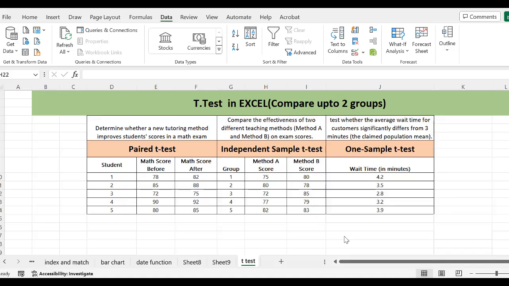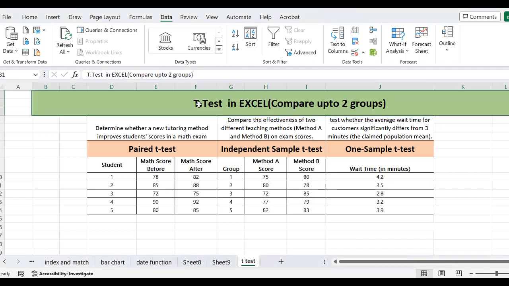Hello everyone. Today I'm going to tell you how you can add a data analysis tab in your latest version of Microsoft Excel. In our next lecture, we will see how you can perform a t-test in Excel. But before that, a very important thing is you must have the data analysis tab. Currently, you can see that in the data tab, there is no data analysis tab. The data analysis tab is required for performing statistical tests like t-test, paired t-test, independent sample t-test, and others.